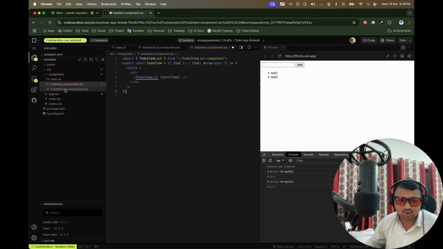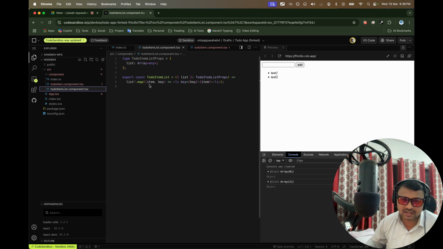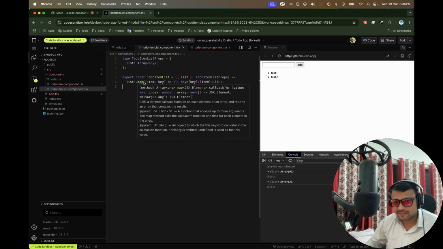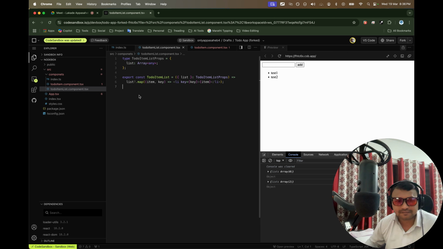So basically I created two components. The first component is only for the eval, and inside the eval I render another component, to-do item list, and here we just return the list li inside. I hope your question is this one, correct? Yeah, got it.